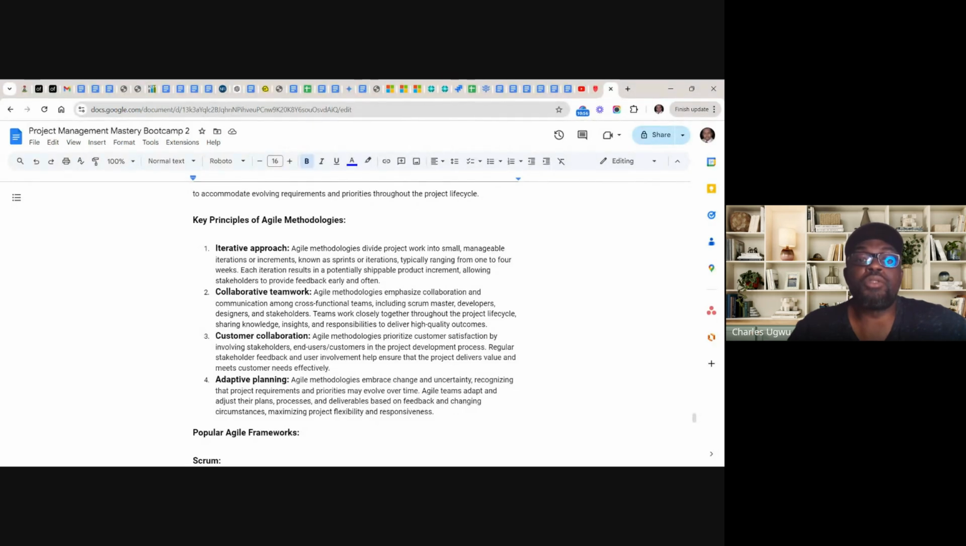So talk the way you want. But if you are a smart guy, you should know that you shouldn't come and be embarrassing yourself, because you have freedom to start talking off point and demeaning yourself within the team. But there is need for openness in it. And that is where the collaboration comes. So, team works closely together throughout the project life cycle, sharing knowledge, insights, responsibilities to deliver high quality outcome. How do you do that without collaboration?